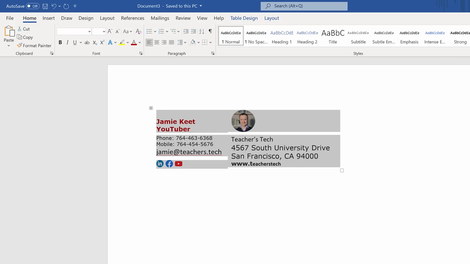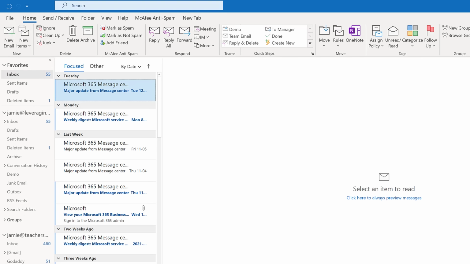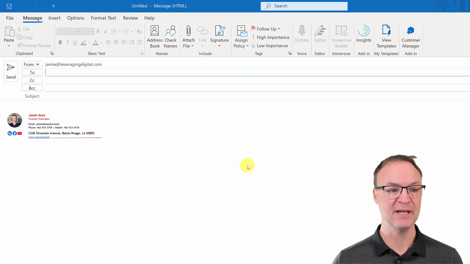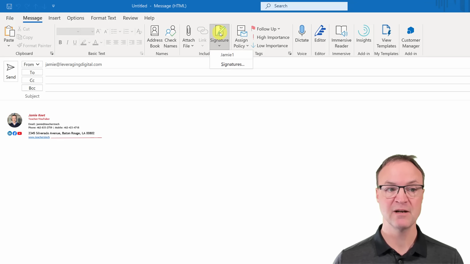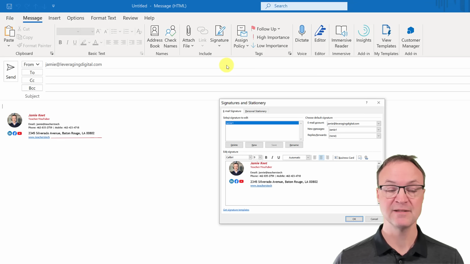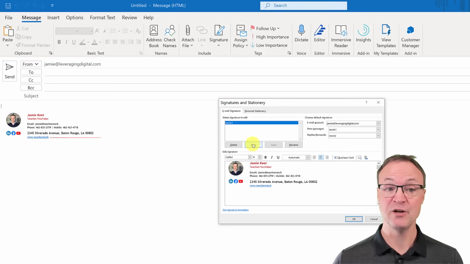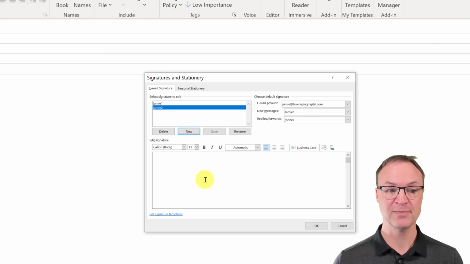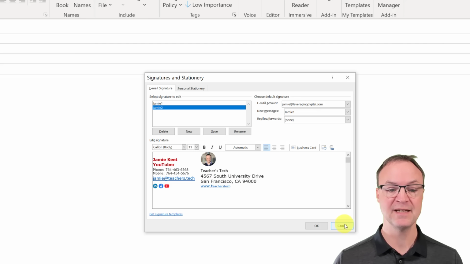I'm going to go over to my Microsoft Outlook. So I'm just opening it up. And what I'm going to do is go to new email here. So you can see it has this one that I started with that I showed you. I could go to signature. I'm just going to click on signatures, and I'm going to create a new one. So new, and I'm just going to call this Jamie 2. So I hit OK. Notice it's blank. I'm going to just press Control V and paste it in here.